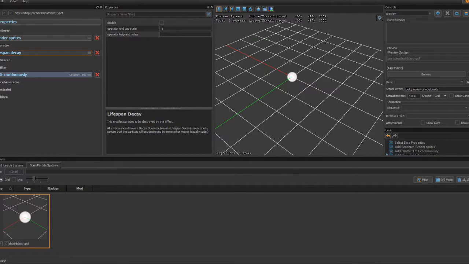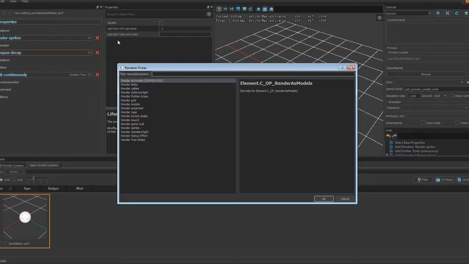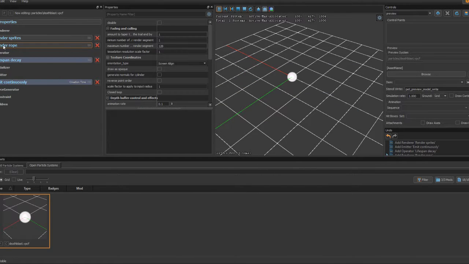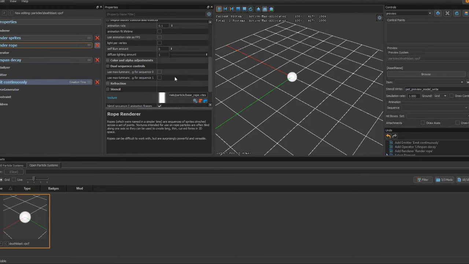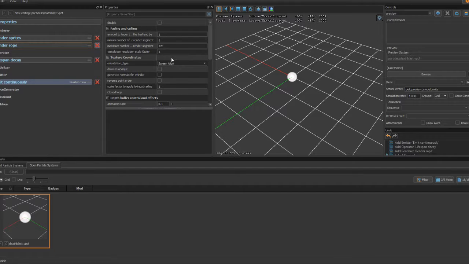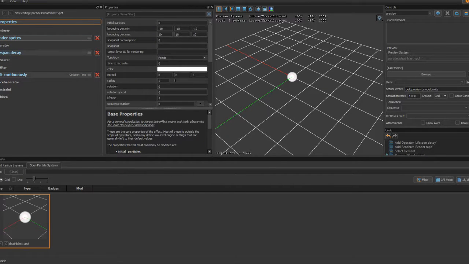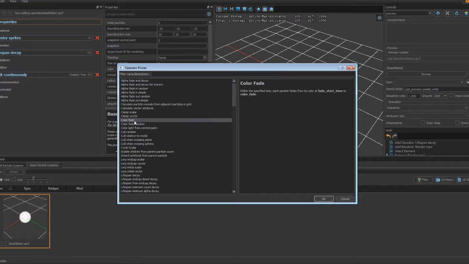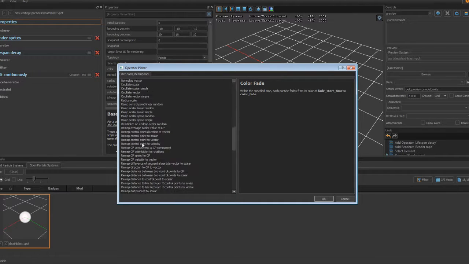Well, let's have some fun with it. It's a screen-facing particle. If you want to make a donut, you would go under Render Sprites and make it a rope, I believe. No, forget that. What are we going to do with it? We can do anything we want. Let's just play around with it, okay?